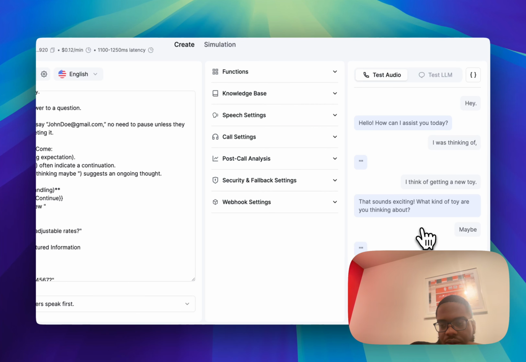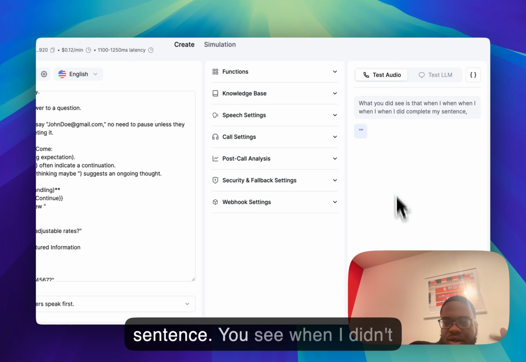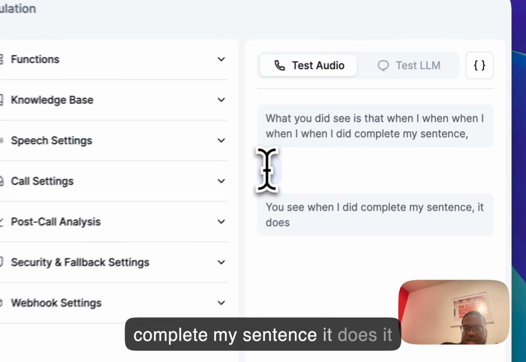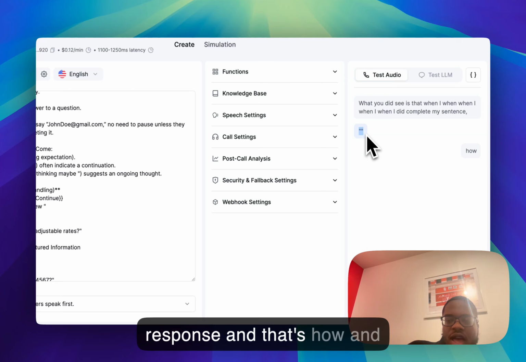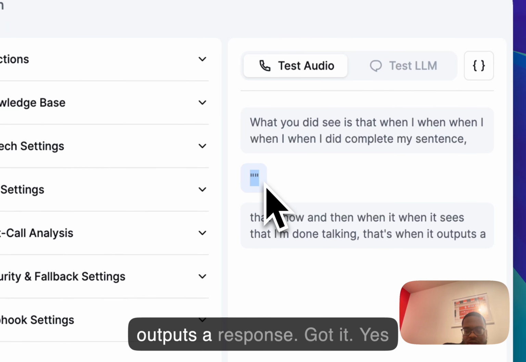You saw what happened: when I didn't complete my sentence, it outputs nothing. When it tells that I haven't finished talking, it doesn't output a response. And then when it sees that I'm done talking, that's when it outputs a response.